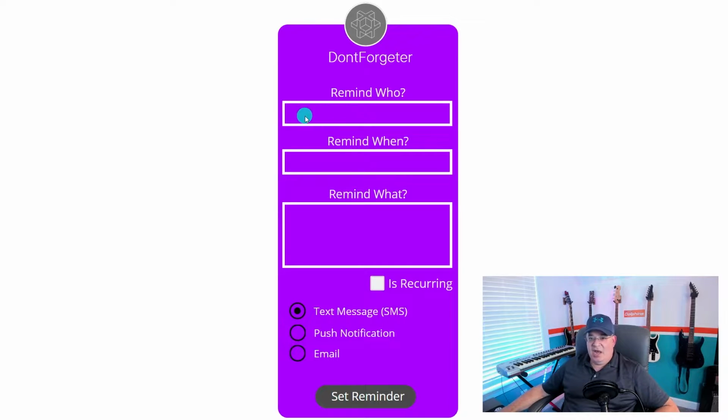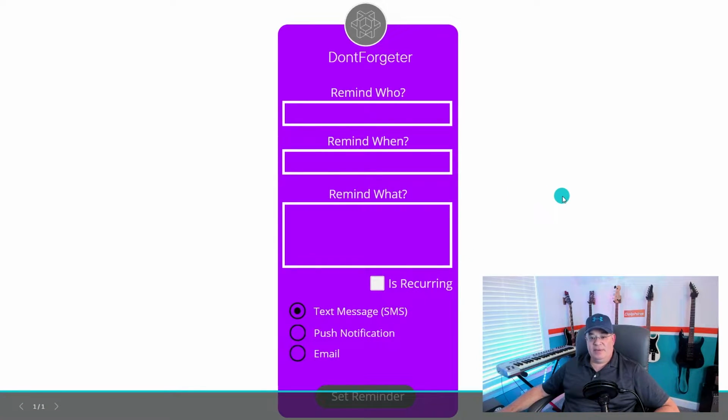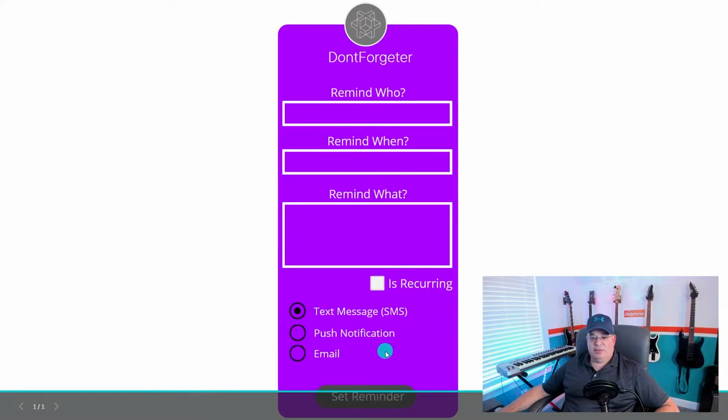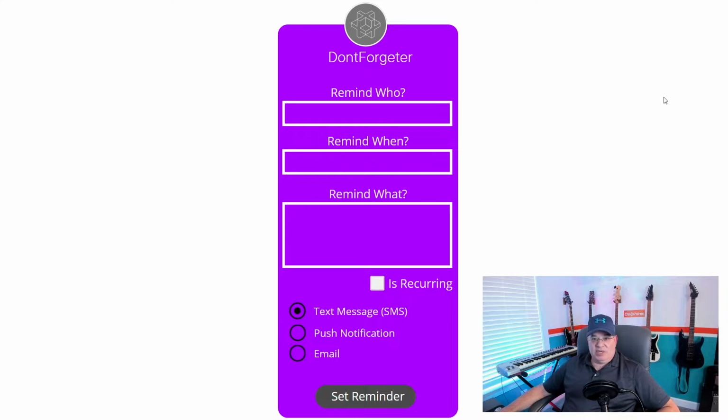We're just going to say, remind someone of something. When do you want to remind them? What text do you want to send them? And whether you want to send it to them through SMS text messaging, push notifications, or just send an email. We also have this option over here for whether the reminder is recurring. And then once you fill out this simple form, you just click this set reminder button at the bottom, and away we go.